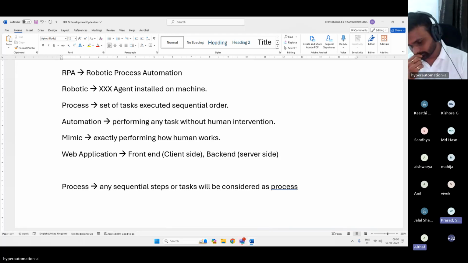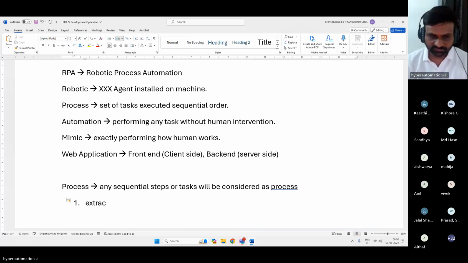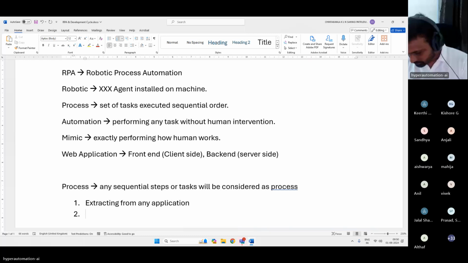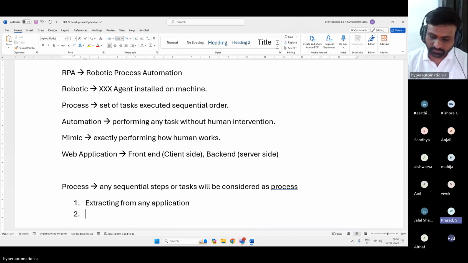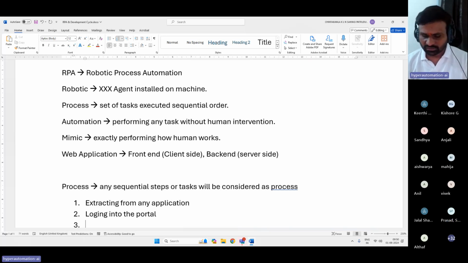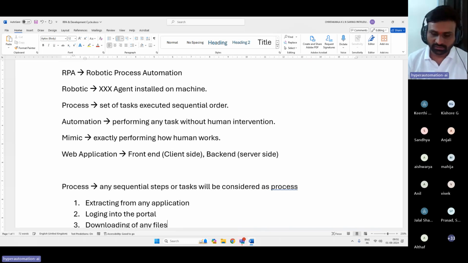Going to the browser, extracting data, clicking on something, extracting data from any application. Someone is saying invoice processing or payment processing. Yes, invoice. Logging into the portal and downloading some file or data. Okay, that is fine. Downloading of any data, downloading of any file.